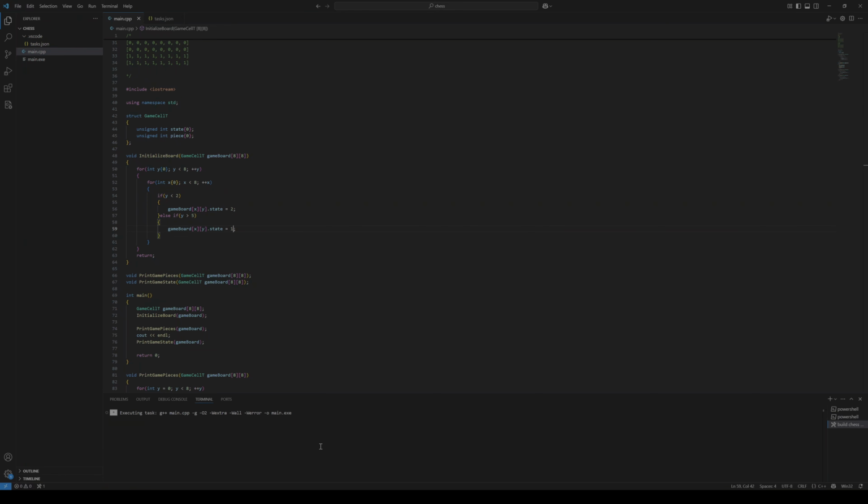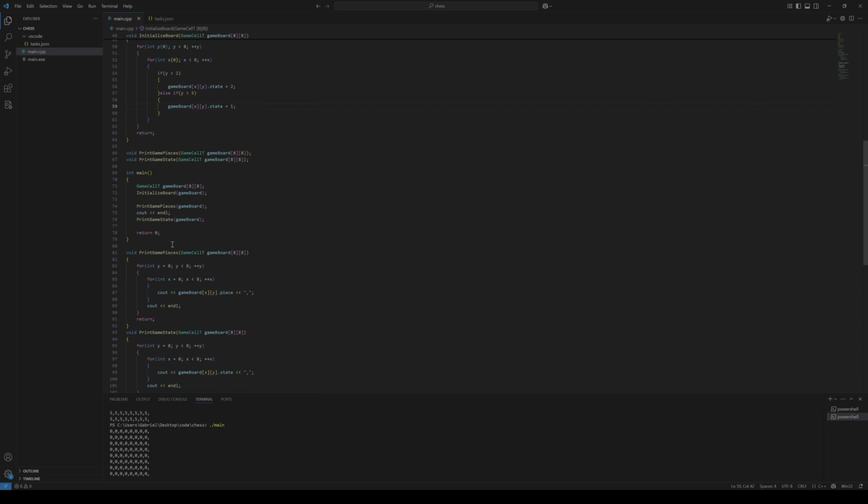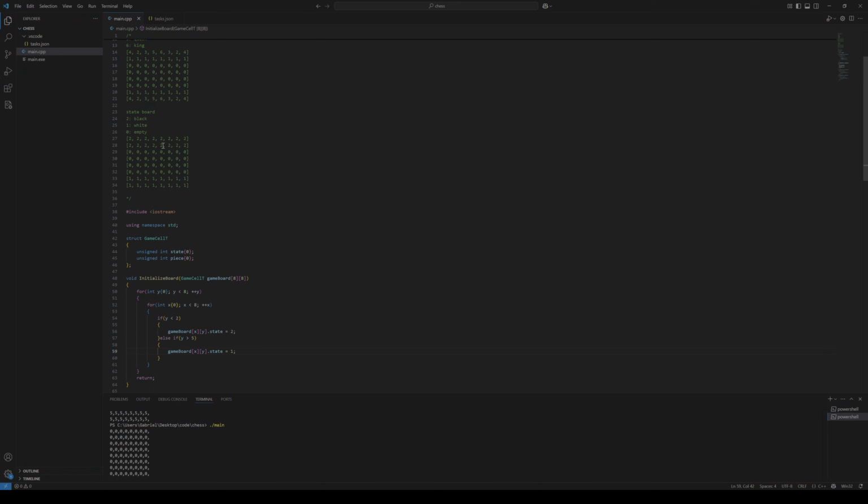Okay, I caught myself being a little silly Billy. 2, 1, 4 zeros in the middle. Yeah, cool. So we've initialized the state port correctly.